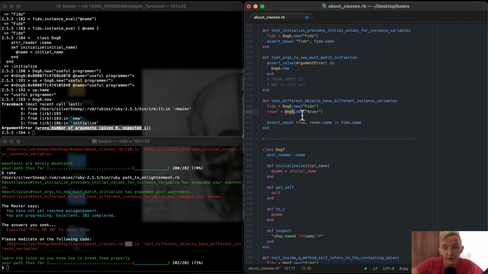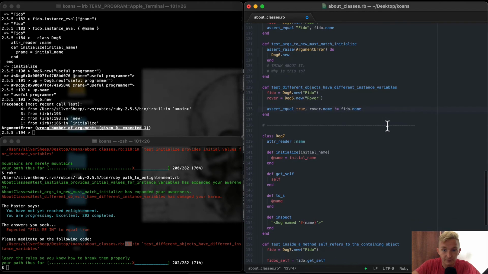Here we're just saying, okay, we're going to make another dog whose name's Rover. And so now we've got two dogs, and if we go Fido.name, we get Fido. If we go Rover.name, we get Rover. That's all this is saying. Cool, moving forward.